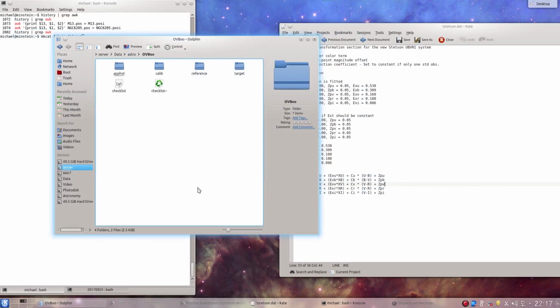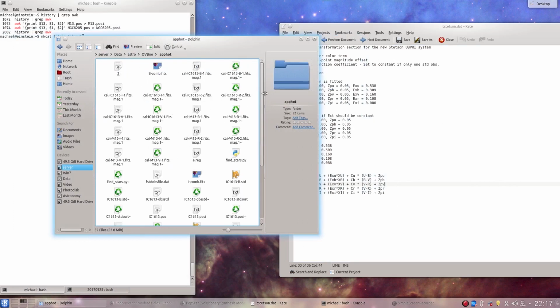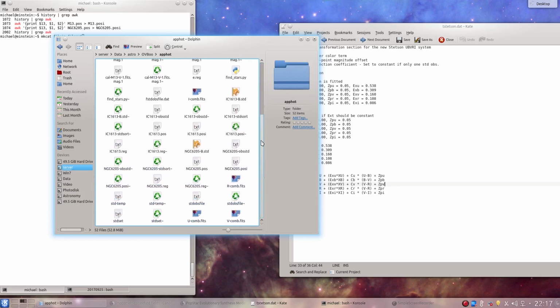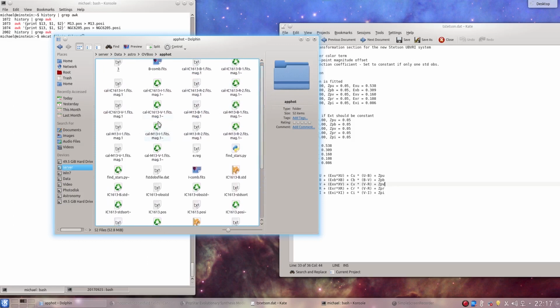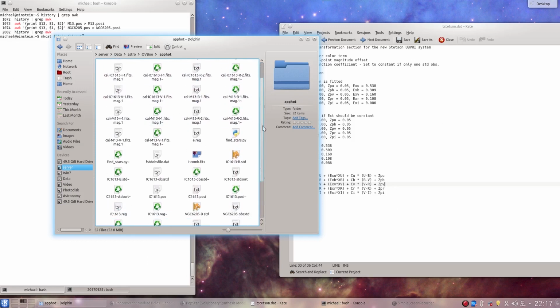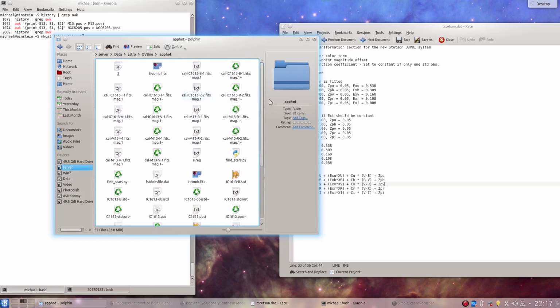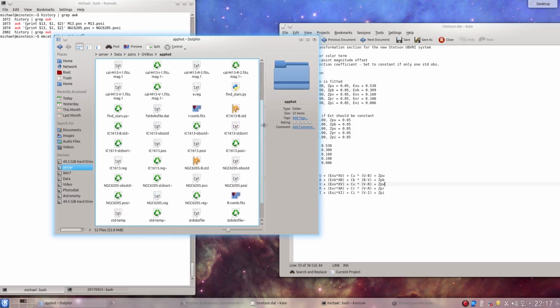This is my basic catalog. So I have the AppFont catalog, and I have some stuff in here. I'm not going to delete it, but I'm going to show you how you arrive at this. I'm also going to show you how I actually get the correct names for the stars, and so on and so forth.